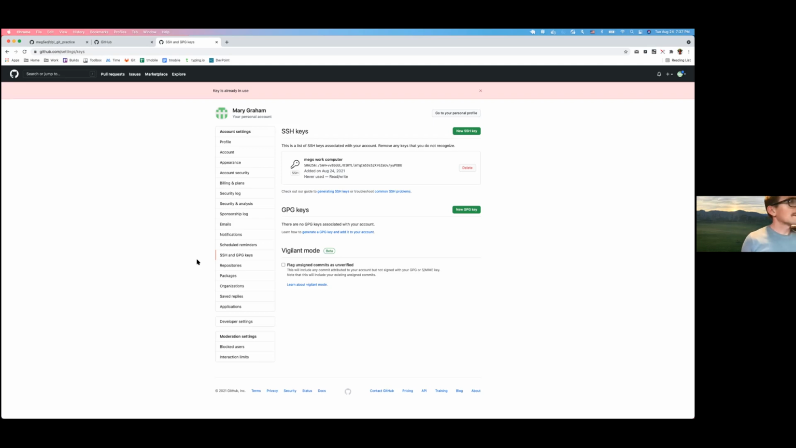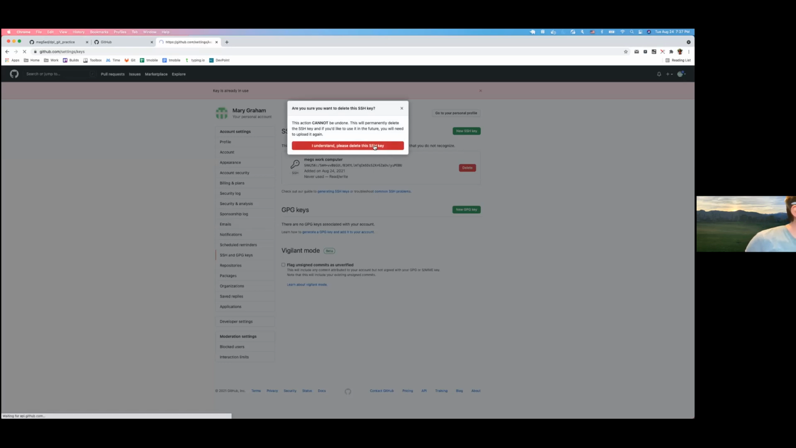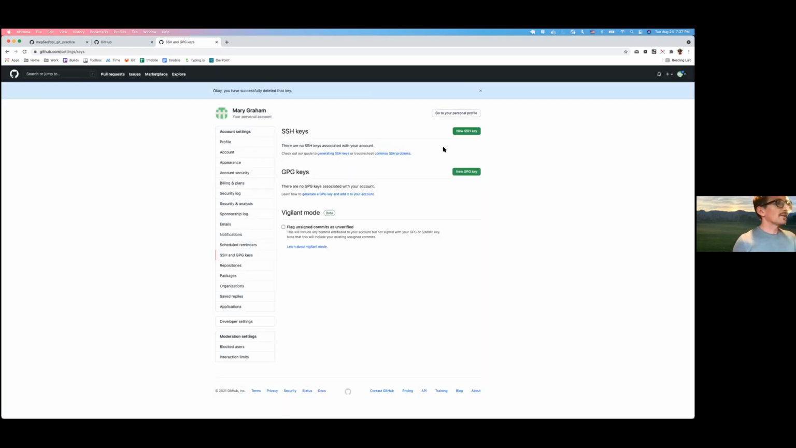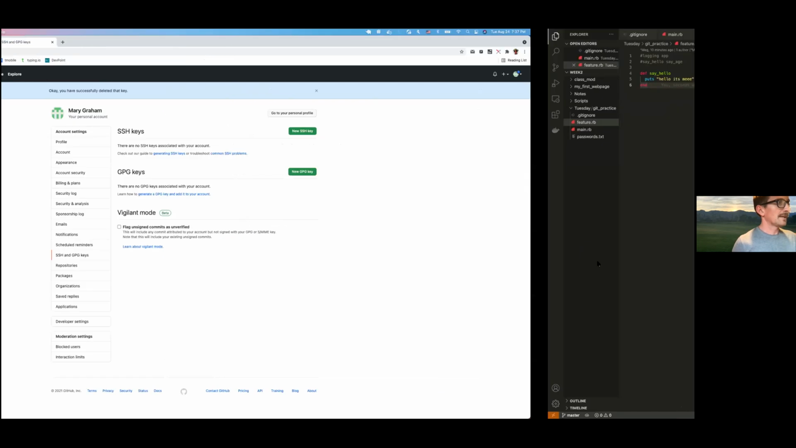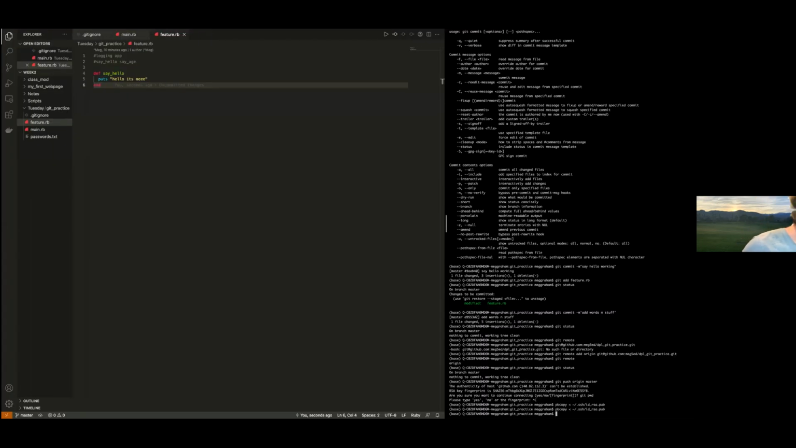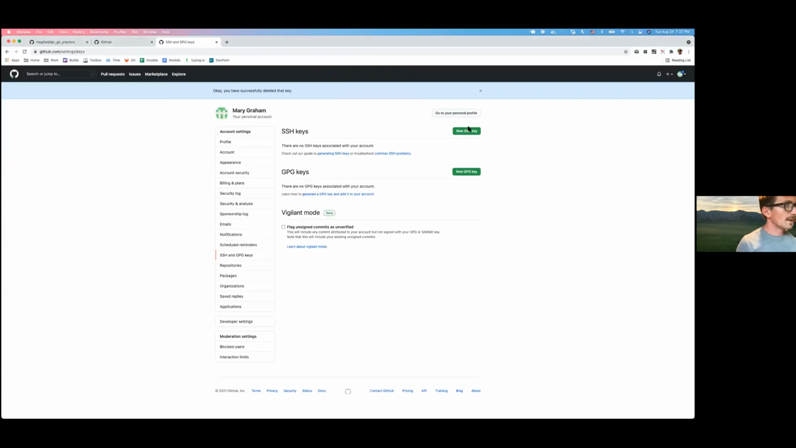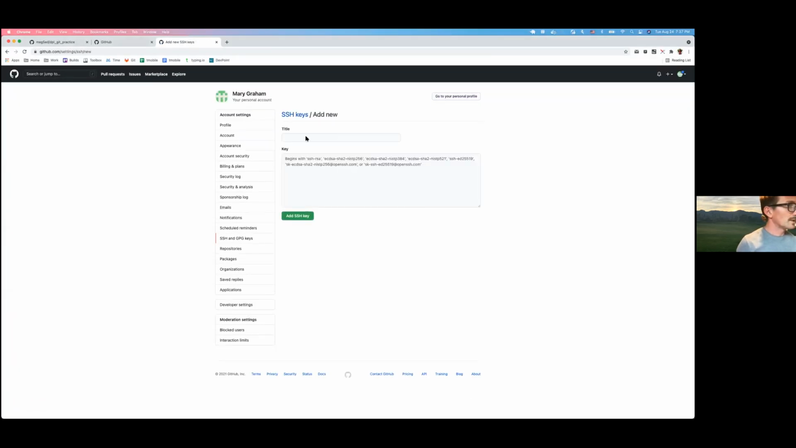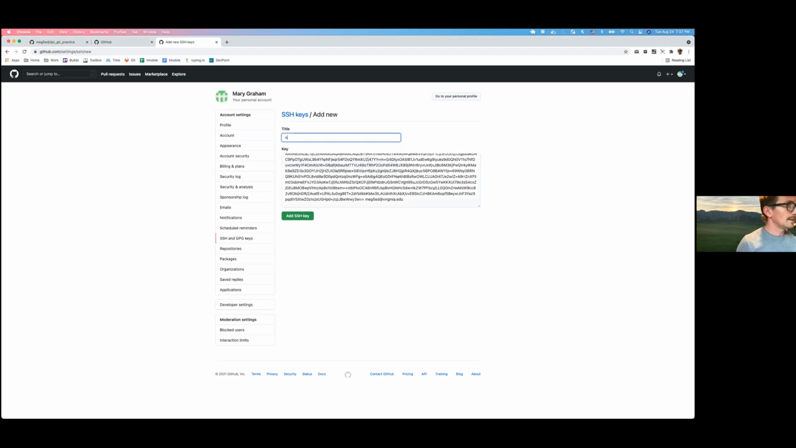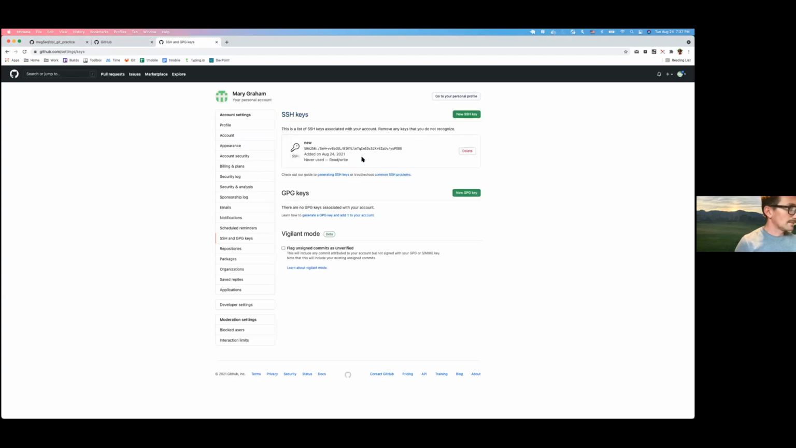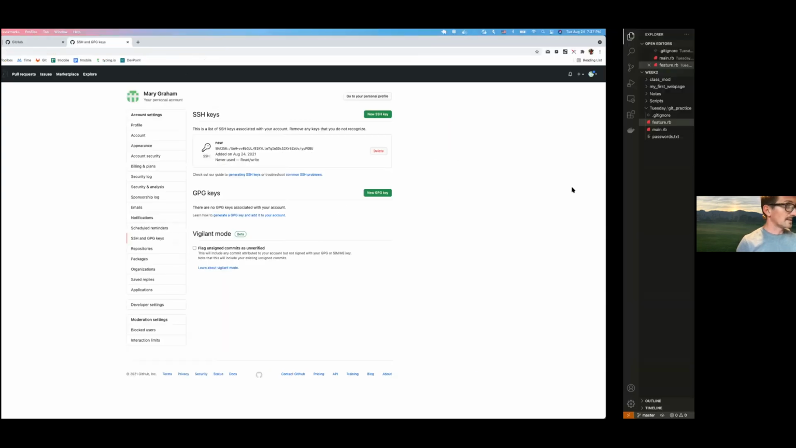Okay, so let's delete that key. Is this okay? So now go run that pb copy command. Is this where you're seeing? Okay, so now go back. Do a new key. Yeah, cool. Now try doing a git push origin master.